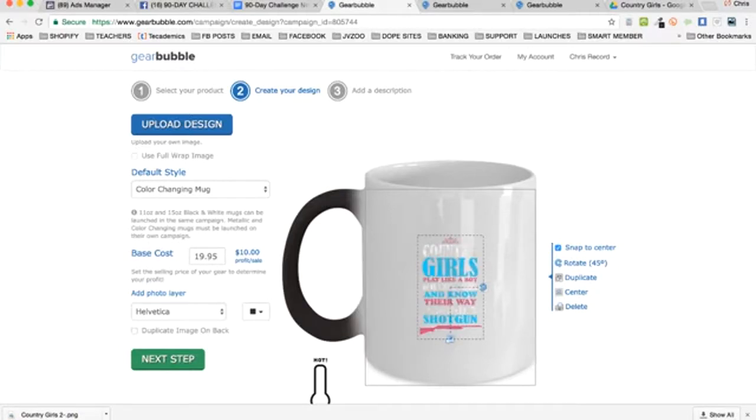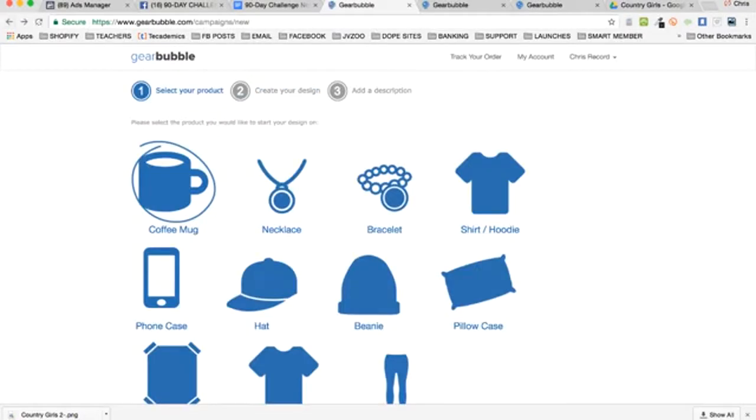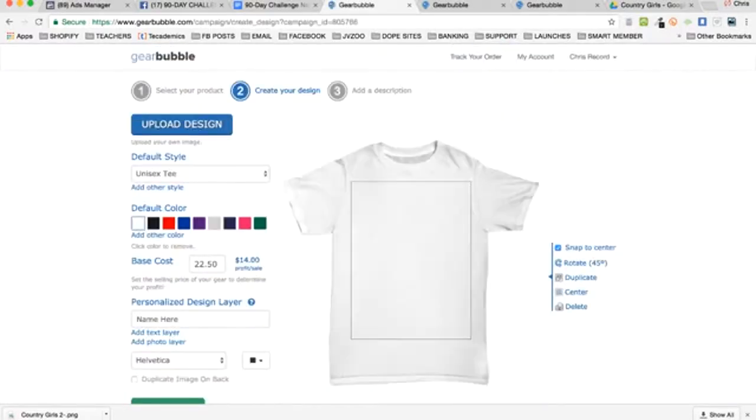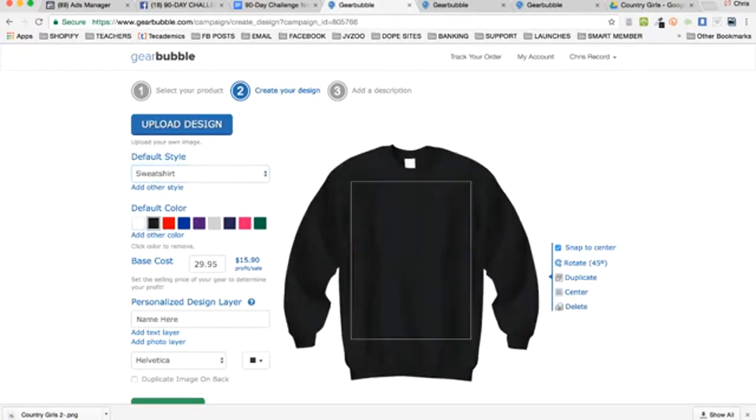Okay, so it looks like it is kind of the right size here. But it looks like this is not good for a white background, so I don't think I'm going to use it. Let's not put this on a color-changing mug. Let's put this on a t-shirt or a hoodie, just because I have this graphic. And look at all these different t-shirts you could do. Women's tees, youth hoodies, long sleeves, sweatshirts. So let's do a sweatshirt. Let's do a black sweatshirt like that.